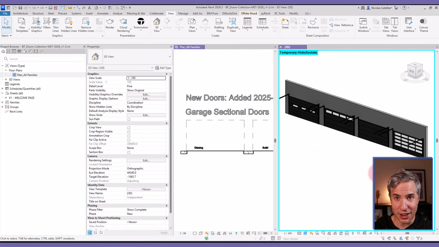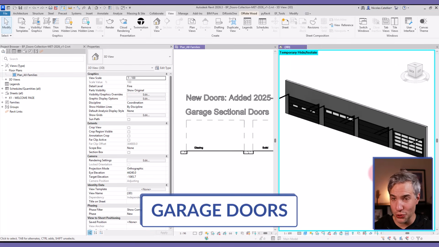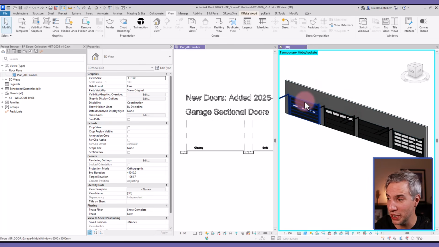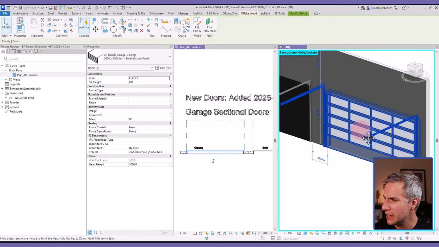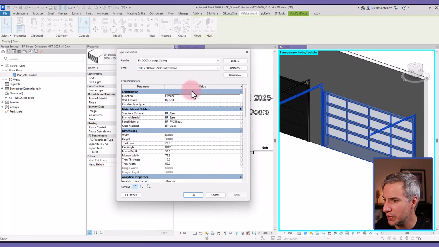3D text. Let's start with the biggest new piece in the collection, the garage doors. You can see 4 different families: fully glazed, solid, windows on top, and windows on the center. Let's zoom in and play with this one. Let's have a look at the parameters.